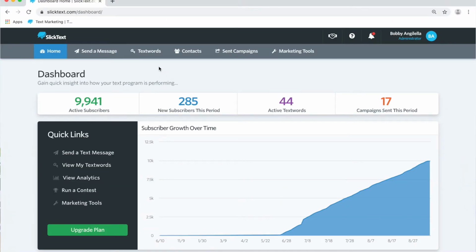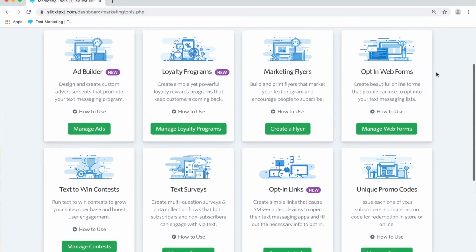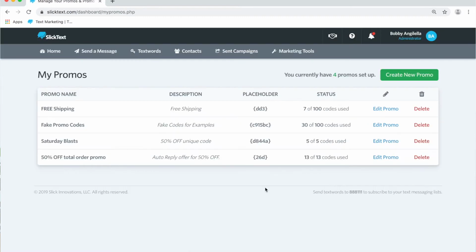Let's check it out. So inside our dashboard, we're gonna go over to the Marketing Tools tab. On the Marketing Tools tab, we're gonna scroll down to the Unique Promo Code feature, and we're gonna go into Manage Promos. Now you'll see here that I already have some that were pre-set up, and what our system did is it generated some placeholders for each list of codes that I put into the system. And you can see the total usage for each code. This one's maxed out, this one needs more, this one's halfway used.